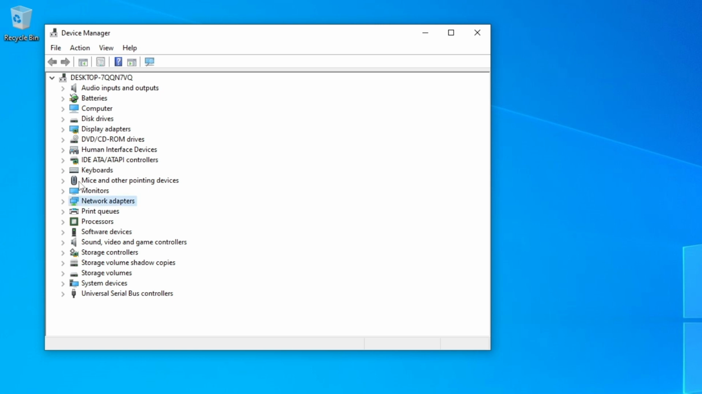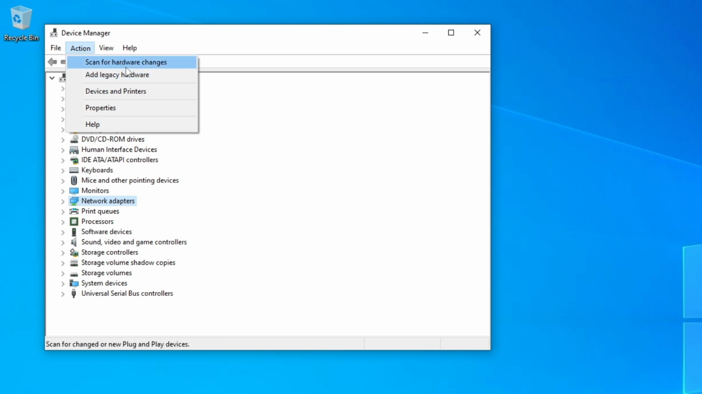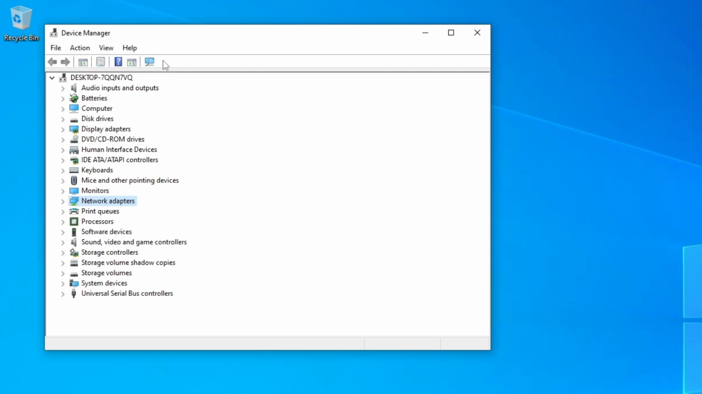Just click once and go to action and scan for hardware changes. So it will refresh, as you can see. It just refreshes, and see if it works. If it still does not work, I have another method that you can try.